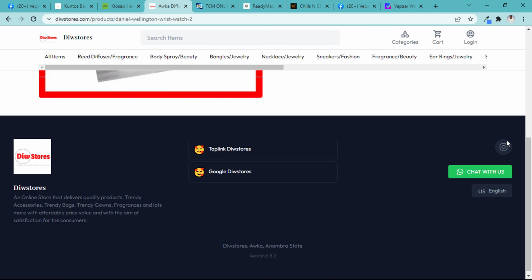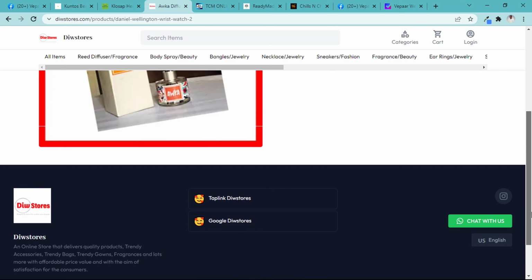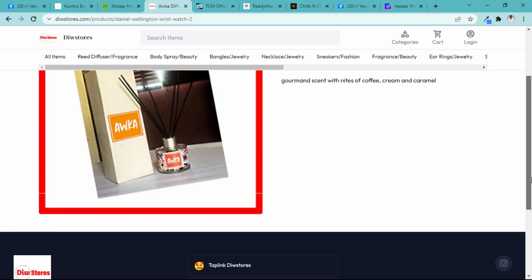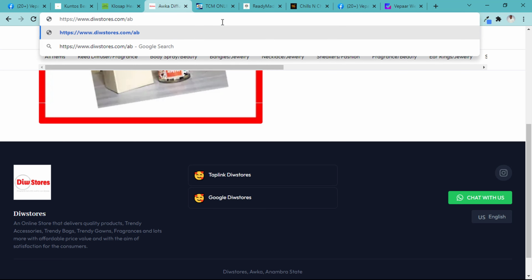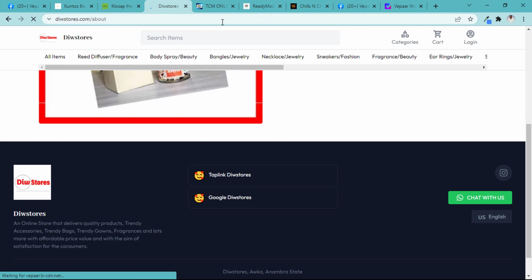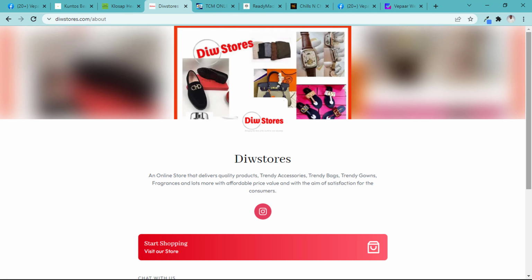Other than that, they have just Instagram here, which is kind of poor. So you have to provide enough detail about your store and how it's going to look. Let me show you why that is important. It's because when you go to the About page here, you see that Vepaar has implemented a new thing here for you and for your store.